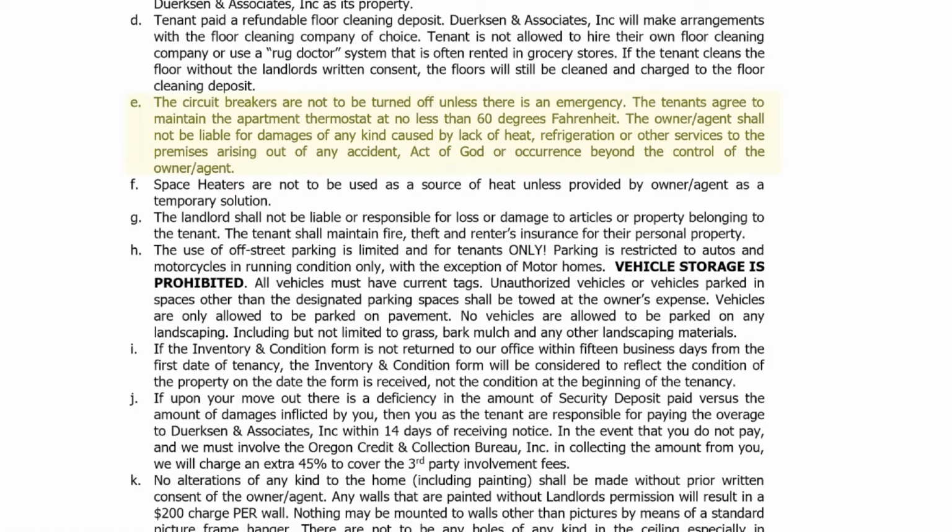Next, we'll move into the renter agreement addendum. Letter E, the circuit breakers are never to be flipped unless it's an emergency. You agree to keep the thermostat at least 60 degrees Fahrenheit. We live in the Pacific Northwest, where mold and mildew love to grow. So in your contract, we have created preventative measures to keep the temperatures above the ideal growing conditions.